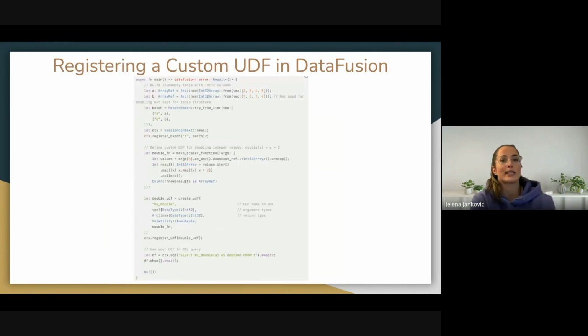Then in this code snippet, I just want to show you how you can plug in your custom logic into DataFusion. DataFusion has UDFs, which are user-defined functions, where you can add your custom logic wherever it is needed. It also has SQL syntax, but you can add custom logic wherever needed.